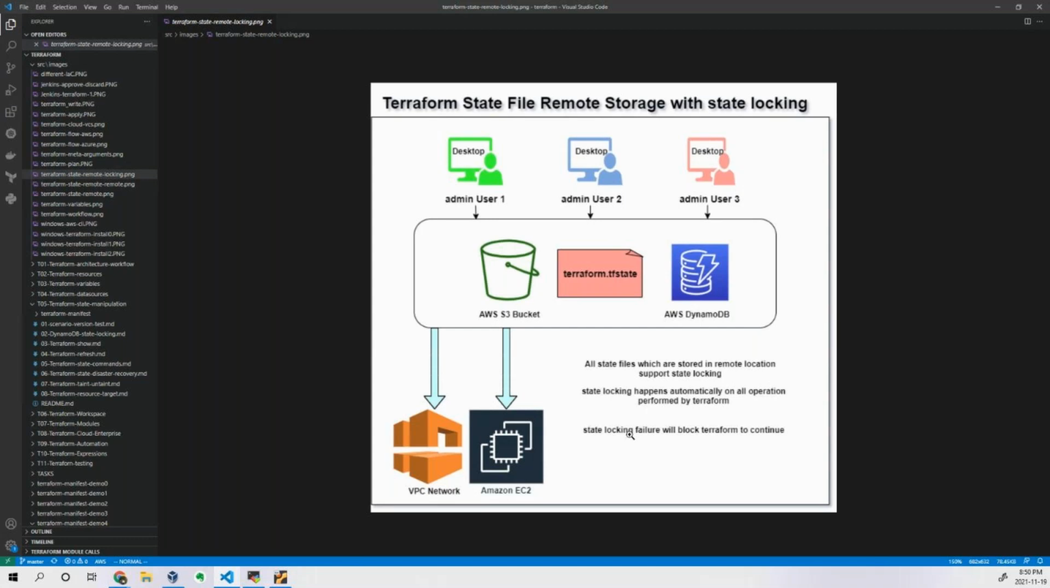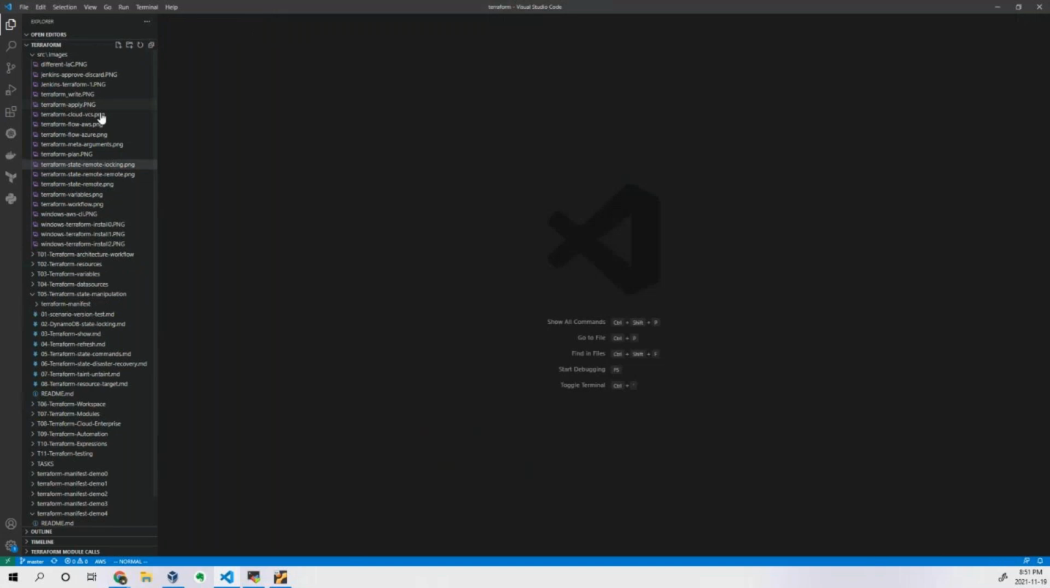Once a lock is applied, only then should it proceed with the Terraform commands. Automatically, the Terraform command will know about it, and if the locking is not happening, it will not continue with the command. These are the features and functionalities of your Terraform state storage, remote state storage, and state locking. I hope you understood all this.